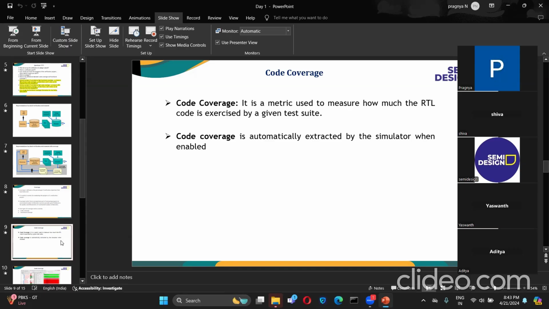The code coverage will be automatically extracted by the simulator itself. So if you enable that code coverage, you will be able to see the code coverage report. Based on the report, you can go back and make different changes in your test bench, and again come back and see the code coverage report. That's how you have to improve the code coverage entirely for the verification. Okay.